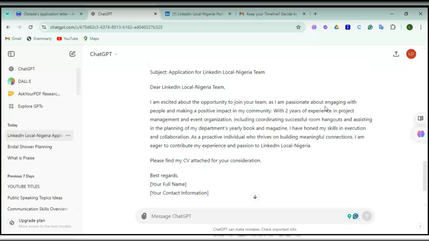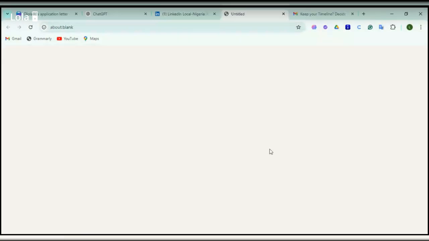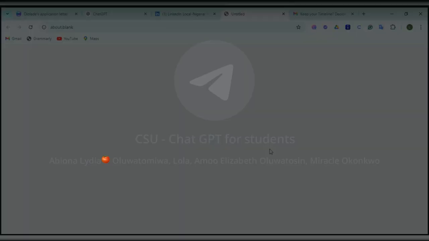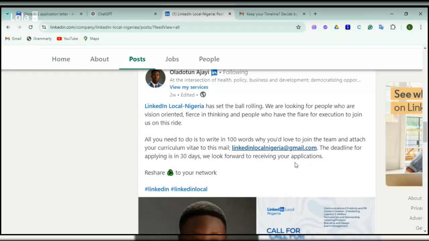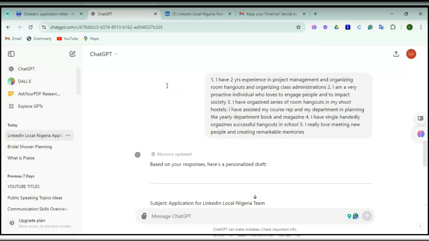So I can now copy it and then just paste it there. I'll just read it. Oh, they send it to their email. I can click on the email and then I can post it. So I'm just using that as an example. Do you get? And I can paste it there and then I've submitted it. Do you understand?